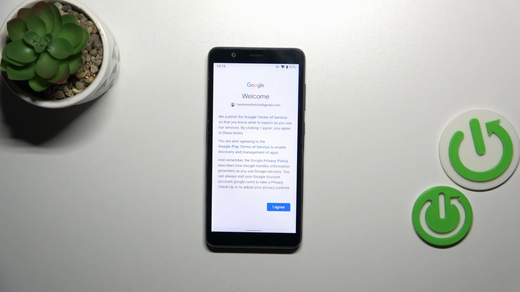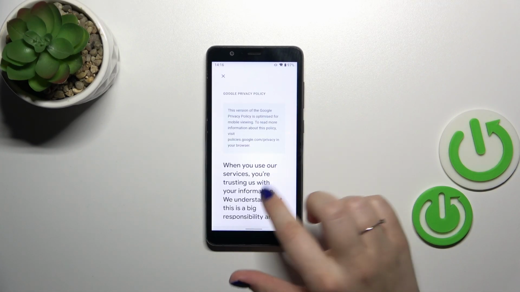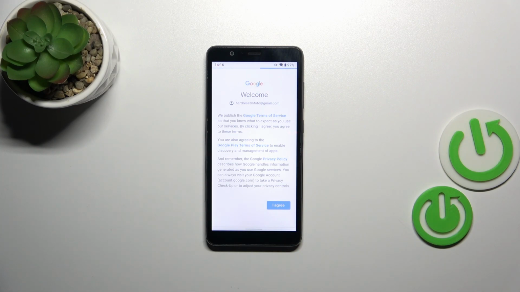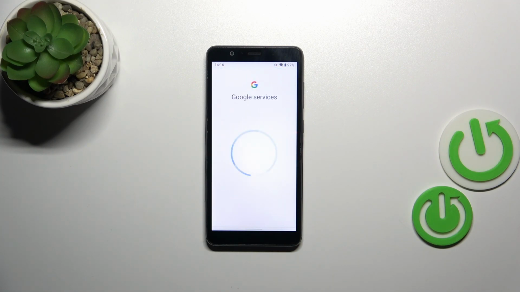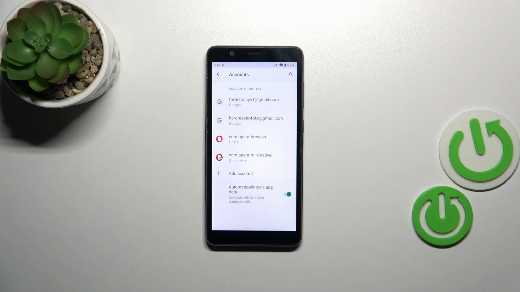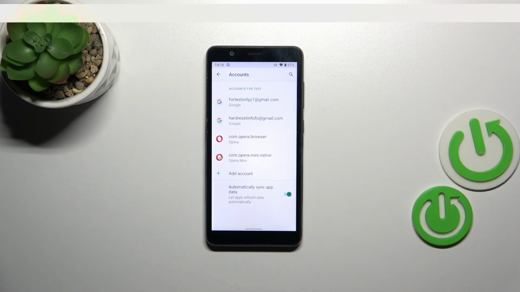Here we've got Google Terms of Service and Privacy Policy, so you can read it, just tap on it, and here you've got the info. Let's tap on I agree after reading. Alright, and as you can see, we just successfully added our Google account to this device.